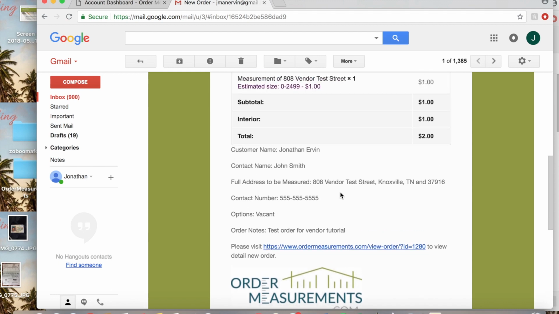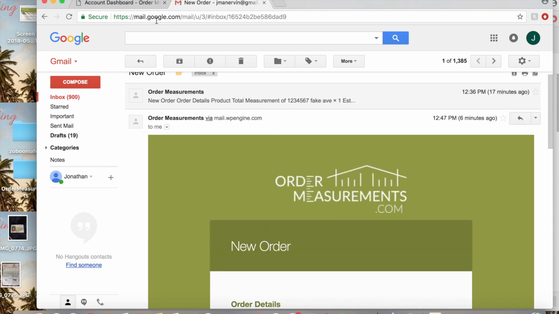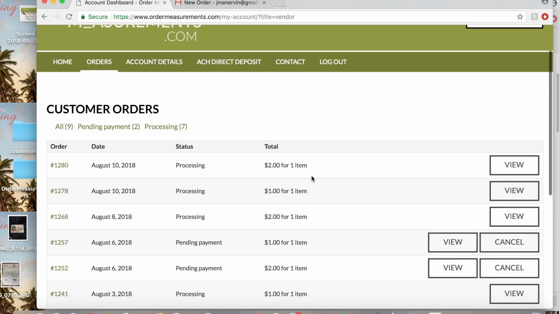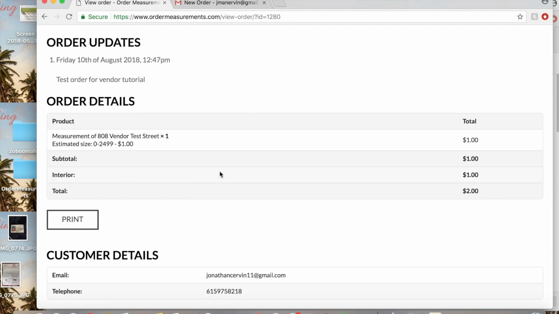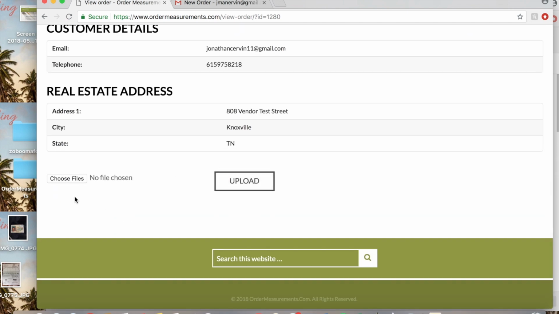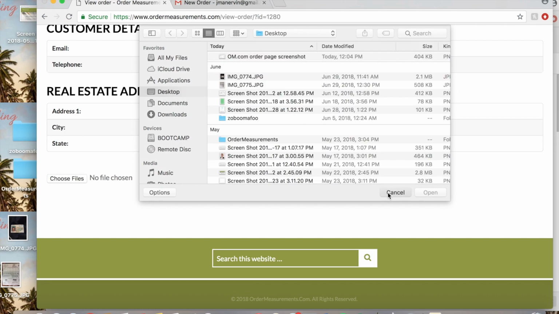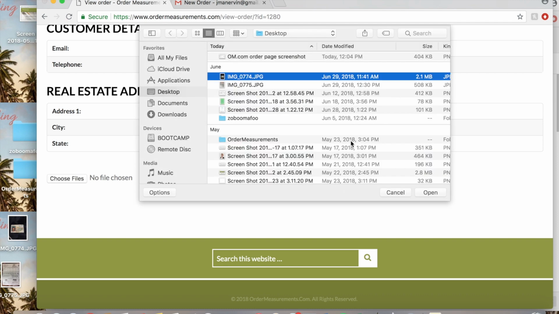Then you can go out, do the measurement, come right back, and as soon as you do the measurement, you can hop on over to view right here. This is the order. So here it is. This is the same order. As soon as you do that measurement, you just come down here to upload your file. You choose a file from your computer. It's really straightforward, and you just click upload. And so let's just do a test upload here.